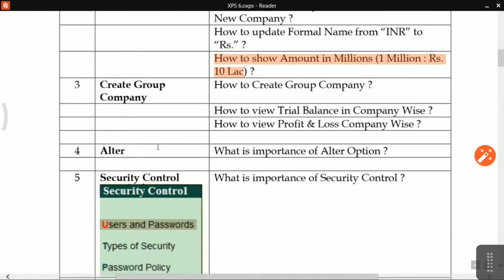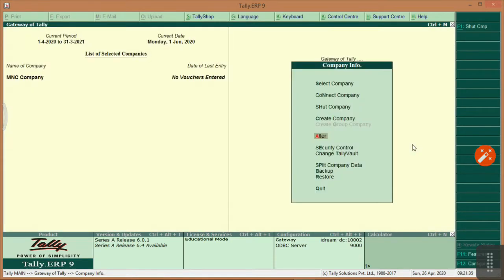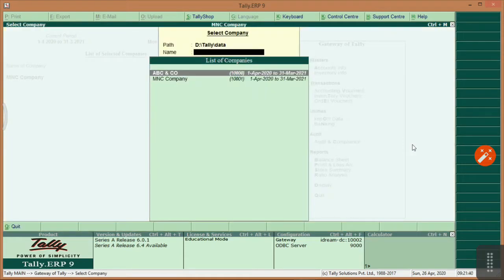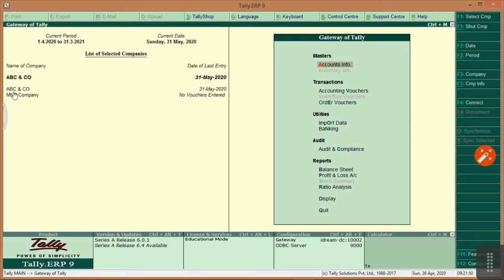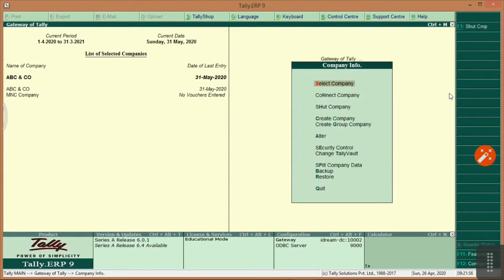Next question is how to create a group company. If you want to create a group company, you have to open the other company also, so that two companies will appear. Now just Alt F3, that is company information, create group company. Friends, when I have opened only one company, this option is deactivated. When I open two companies, this option is activated.